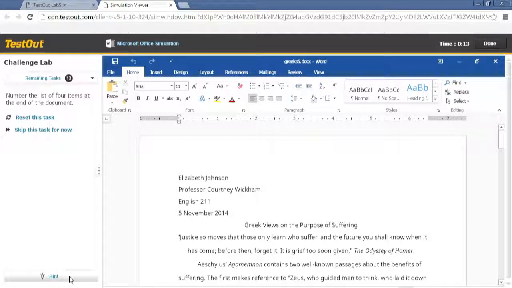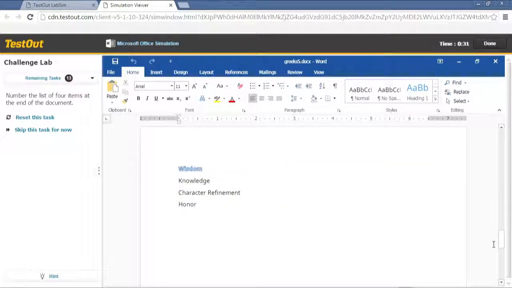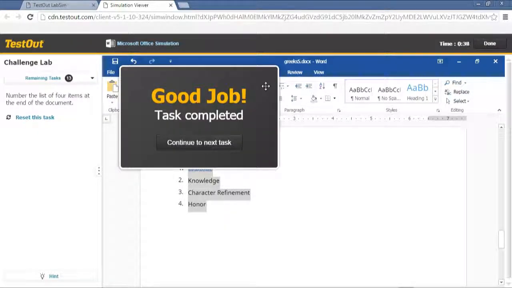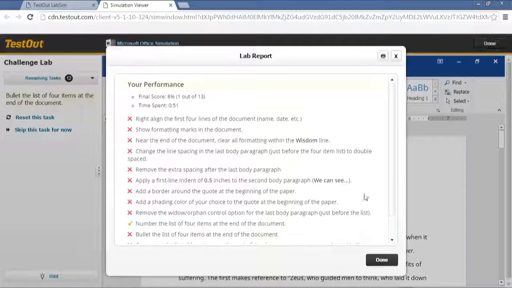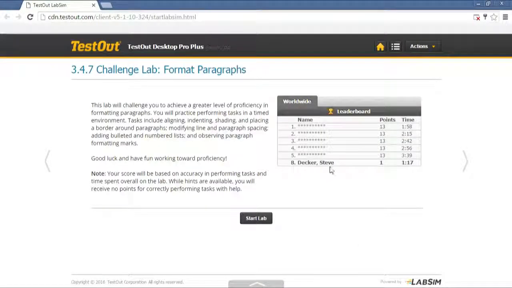Notice that Hint is the only help option available. However, if you use this feature, you will not be awarded any points for completing that specific task. Complete all the tasks as outlined. And just like with the skills labs, as soon as the task is completed correctly, immediate feedback is provided. Click Continue to Next Task and complete all the tasks as outlined. After completing a challenge lab, your name will appear on the leaderboard with your points and time. You are welcome to redo the challenge lab as often as you like, or move on to the next lab.